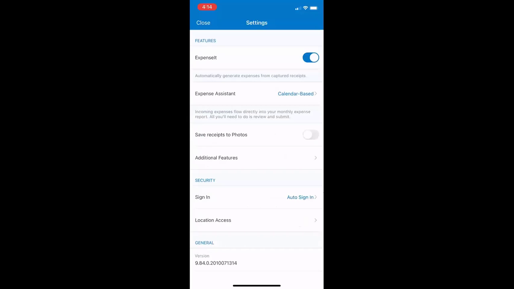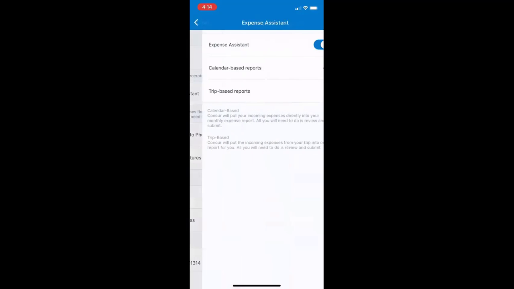The first thing I want to make sure you do is double check that Expenses is turned on. This is going to save you a whole bunch of time when creating expenses. So you want to make sure that's turned on. The next thing is take a look at the Expense Assistant. This is what's going to automatically move those expense line items right to an expense report for you. And you can decide, first of all, whether you want it on or off. And second of all, whether you'd like your expense reports created on a monthly basis or by trip. Mine is set up to do it on a monthly basis.